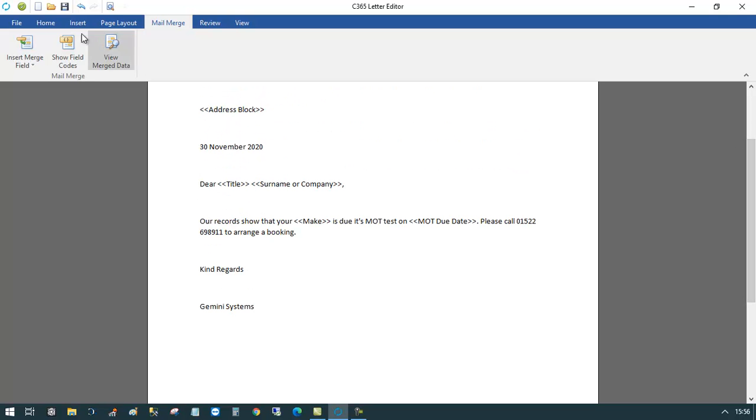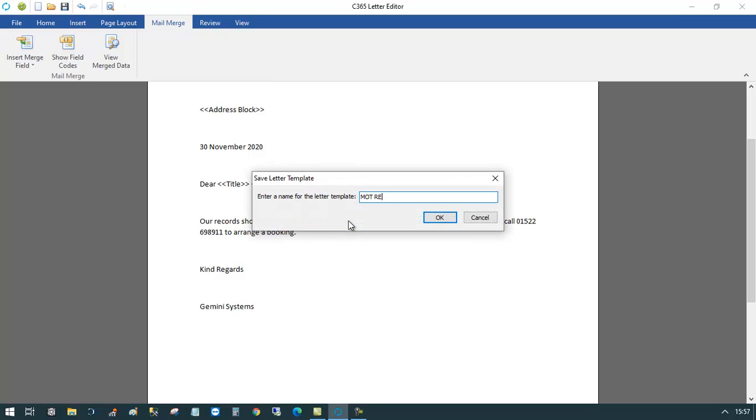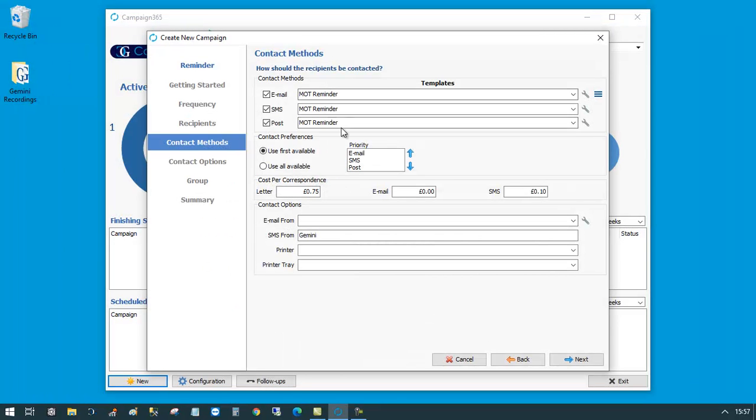So once you've done the template, just tick the green tick up in the top left and then give your template a name. So the next thing to decide, below where the contact methods are, you will see that there's a contact preference. Now the system will default to work in the order of email as the first priority, then SMS, and finally post. Now you can see there you can rearrange that yourself if you wish to work in a different order. The reason this is the default order though is because usually that's the most cost-effective order of contacting your customers.